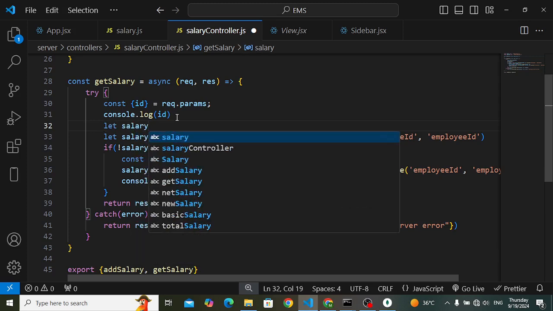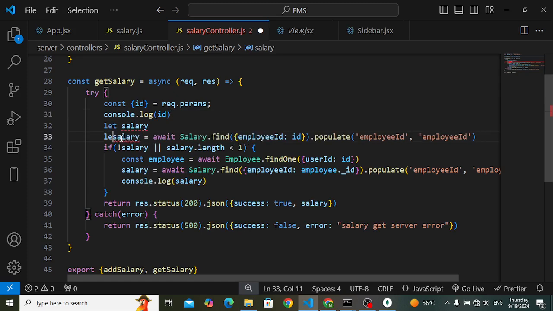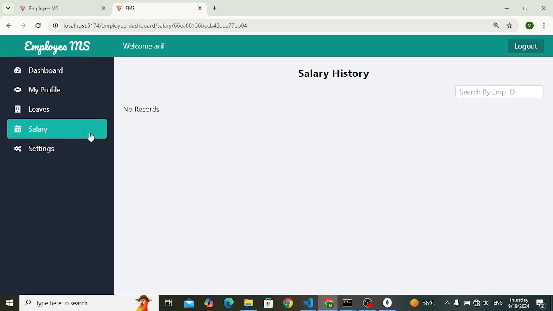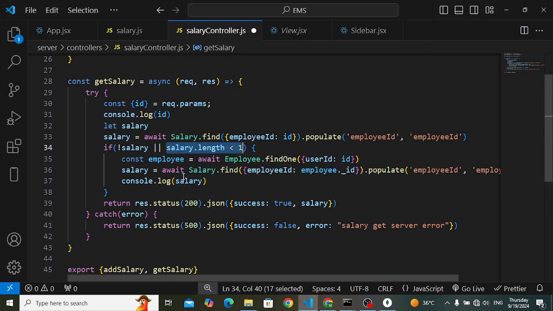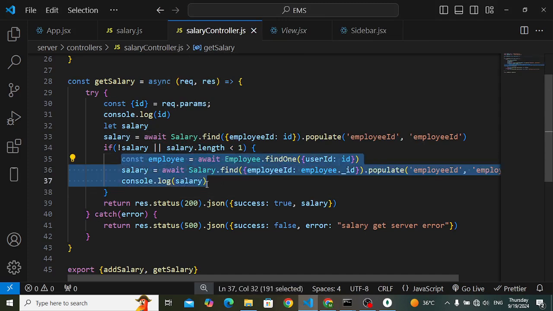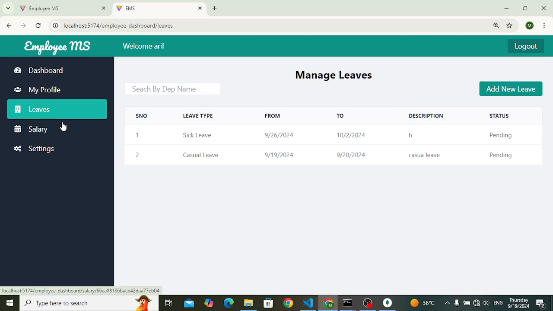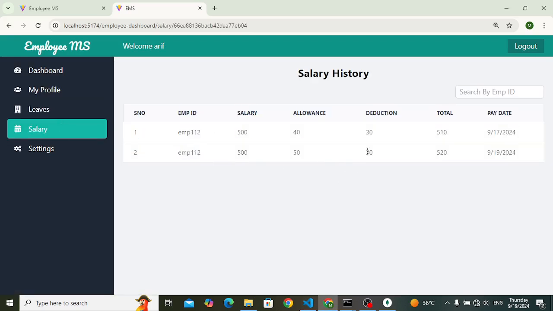Okay, salary, it is working, but I will check it once like this. No record, so yeah, the previous method is working. Even if the record were less than zero, then it will come here and check this line of code. So let's find it now. So look, we have the salaries, deduction, allowances, the total, and the pay date. AMP 12, okay, 12 times he received the salary.